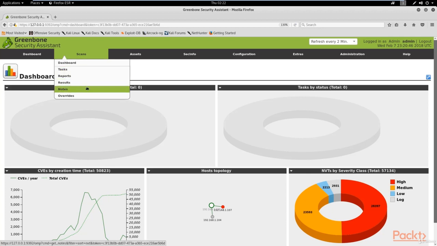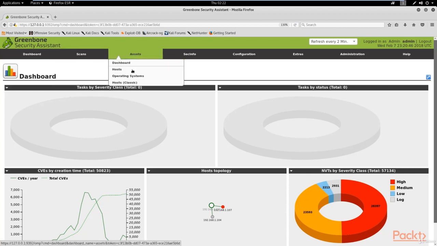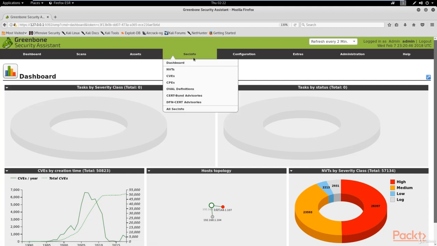Moving on to the assets. In the assets, you can add hosts and operating systems, pretty self-explanatory. It also comes with a dashboard section. You then have your security info, which contains information about the latest NVTs, CVEs, and CPEs. So just information about the latest vulnerabilities, which obviously we'll be looking at.